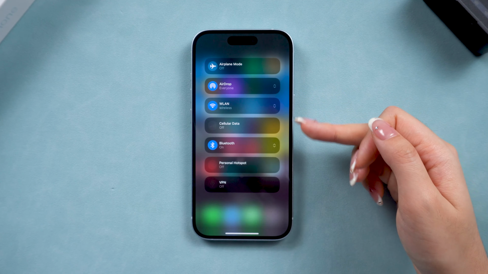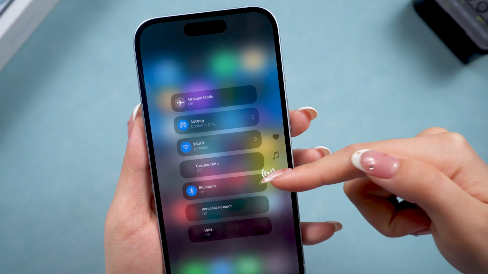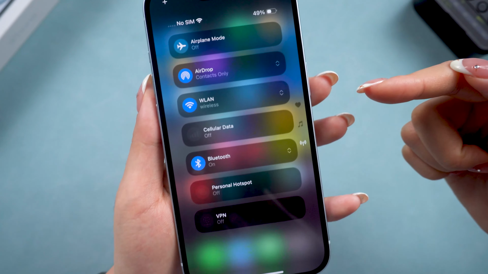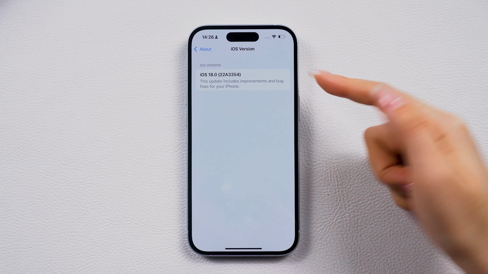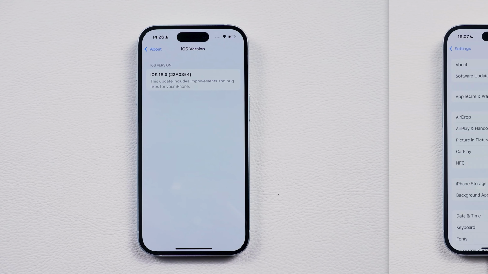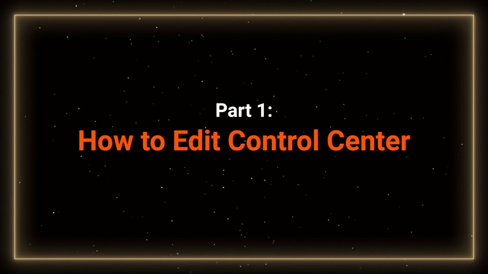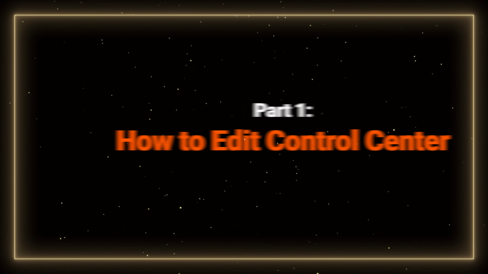In this video, I'll show you how to edit the control center to make it work better for you, share a few tips to improve your experience, and if iOS 18 is just too frustrating, you can downgrade back to iOS 17 if you prefer that. Let's jump into it. First, let's talk about how to actually customize the control center.